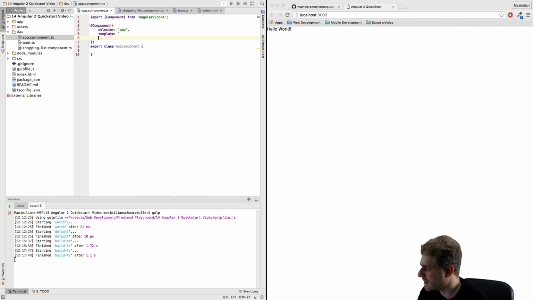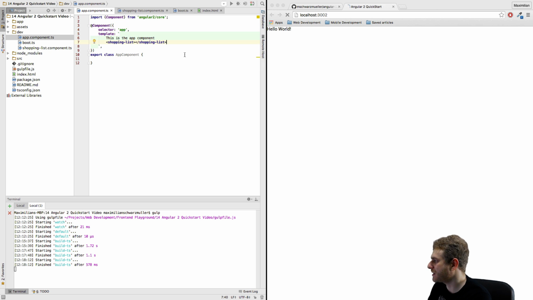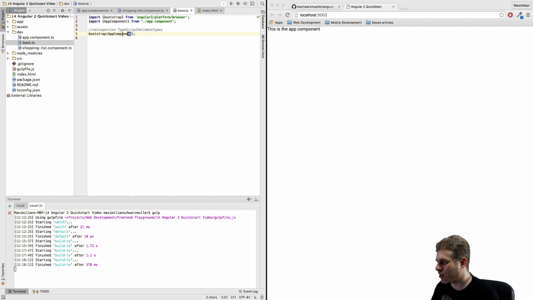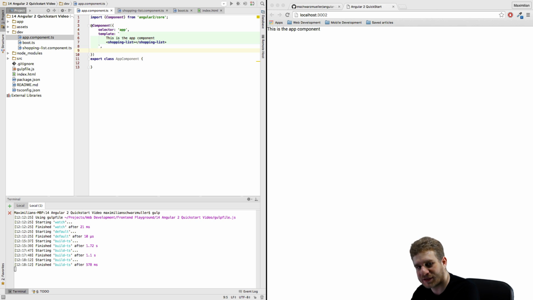These are 2 backticks, which allow me to expand a string over several lines. And here I'll just have "This is the app component," and then I'll have my shopping list, which I just add by writing shopping-list here. Now if I save this, my page gets reloaded, but we don't see the shopping list here. This is because I include the shopping-list tag here, but my app component doesn't know what a shopping list should be. And just as I have to tell my app in the boot.ts file that it should load an app component, I'll have to tell my app component that it should load the shopping list component.